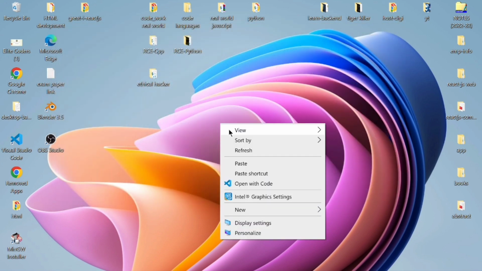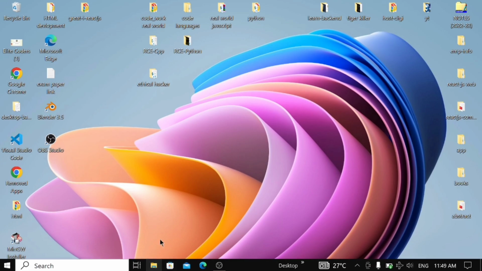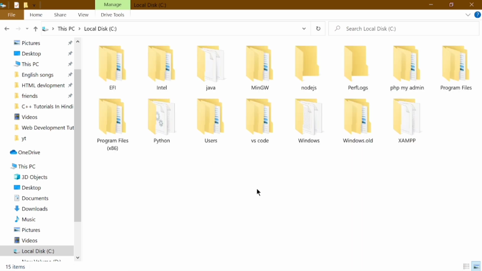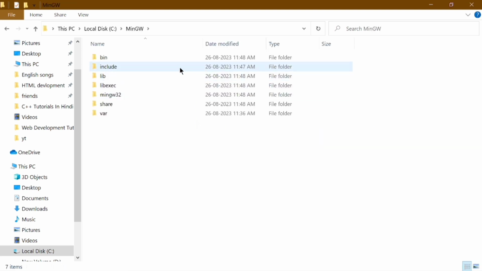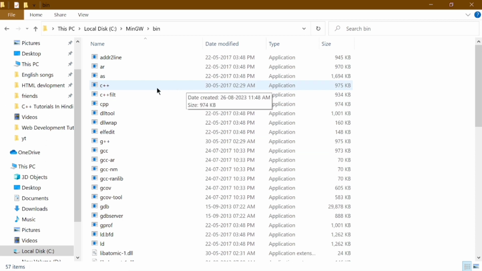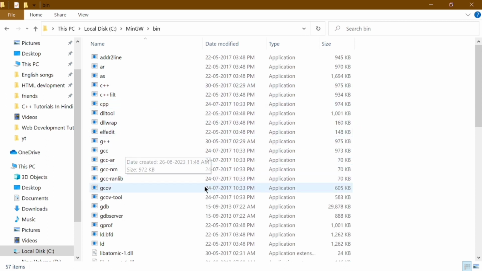Now if we refresh one more time and go inside the C drive, we will find the folder MinGW. It is 232 MB. If I look inside the MinGW, you can see there are some bin files. Go inside the bin and you can see the C++, GCC, G++ compilers which are required. The G++ compiler is used for working with C++ programming, and the GCC compiler is used for working with the C language.